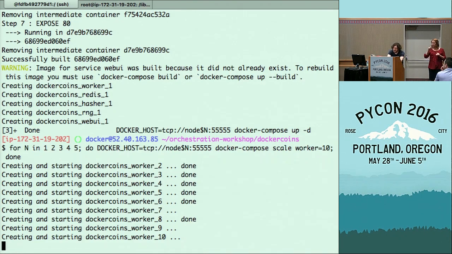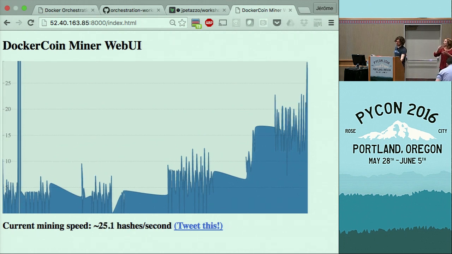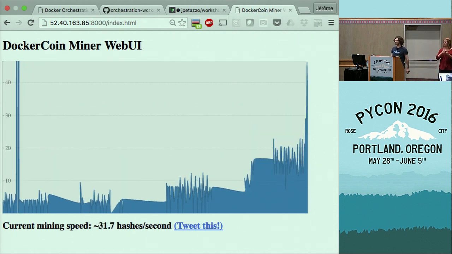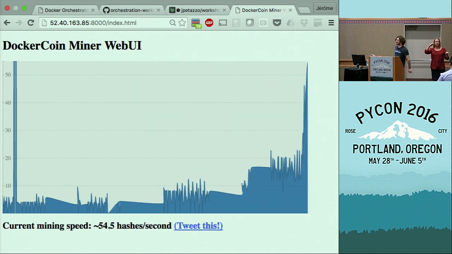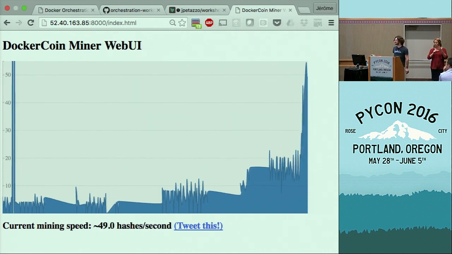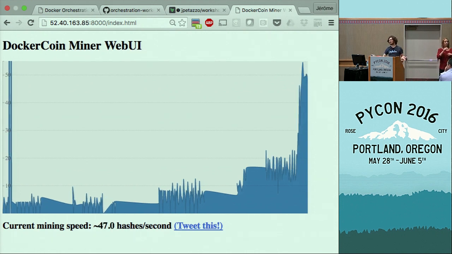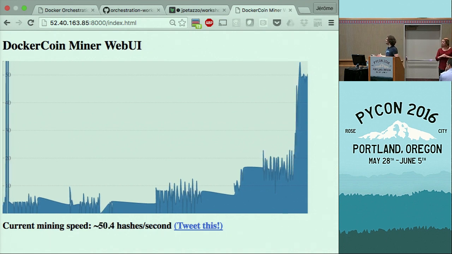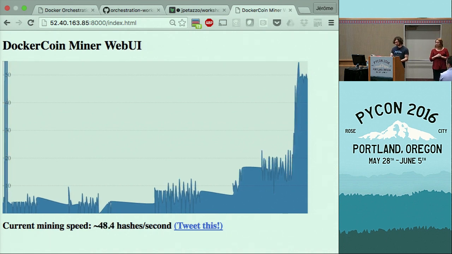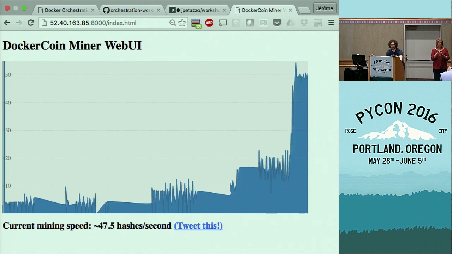So I'm scaling on the first node, and then on the second node, the third, the fourth, and the fifth, and each time we can see the graph going up and up until we reach 50-ish hashes per second. On one node, we had a peak of 10 per second, so on 5 nodes, we had 50 per second, more or less. That's consistent. All right, so that's satisfying. Everything worked more or less as expected.